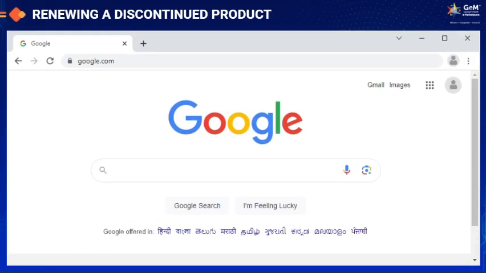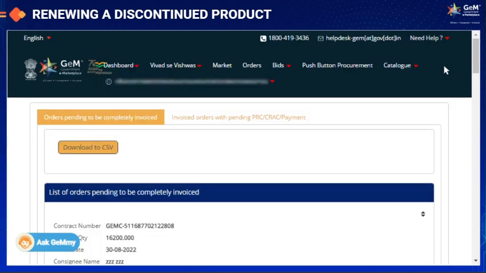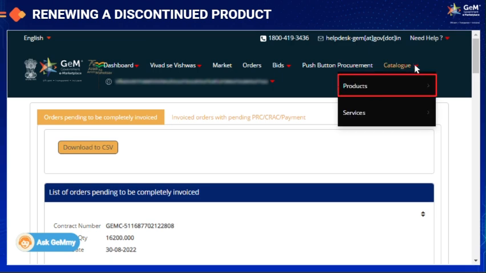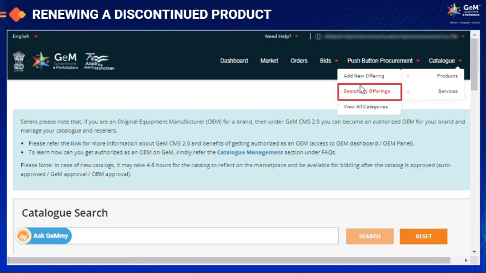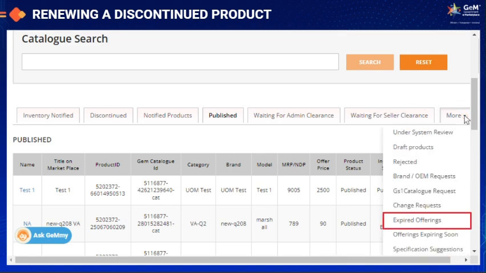To renew a discontinued product, visit gem.gov.in and log in to your government e-marketplace account. Welcome to your homepage. Here, click on Catalog and select Products from the drop-down menu. Click on Search My Offerings to continue. You will be redirected to the Catalog search screen. Click on More and select Expired Offerings to view the discontinued products.